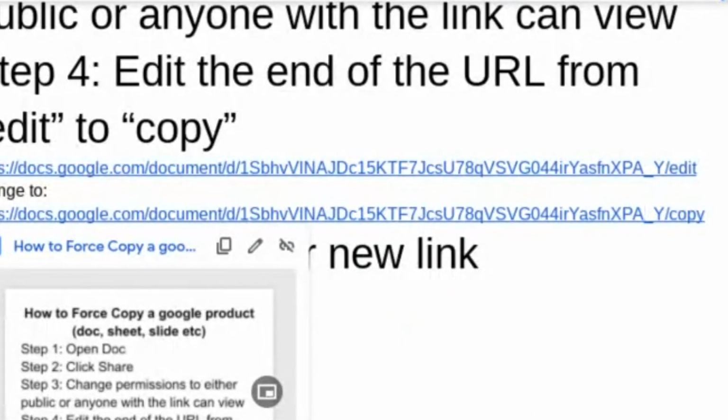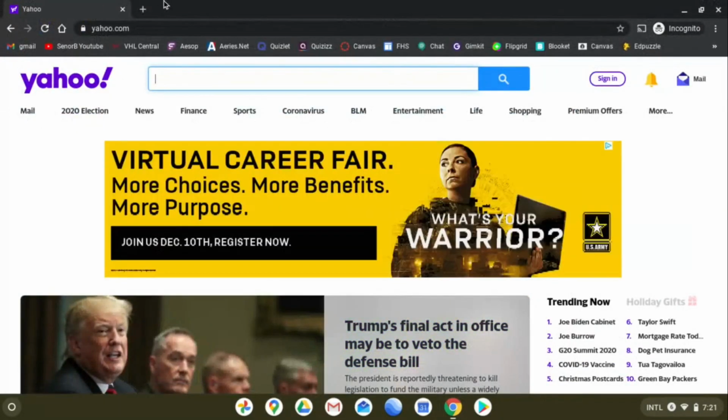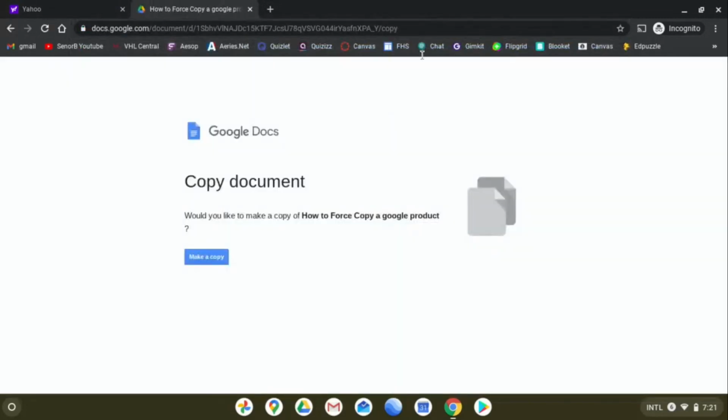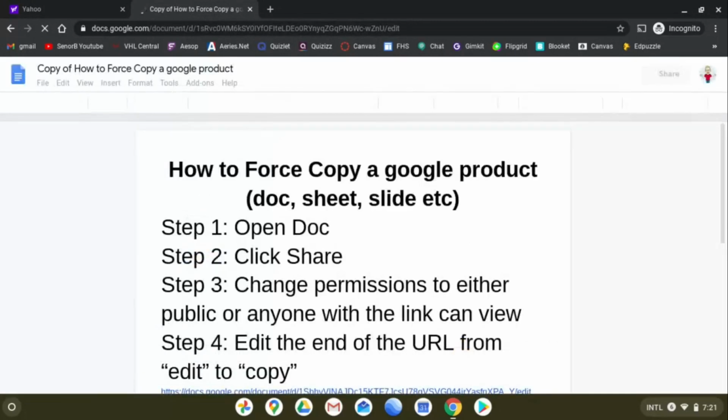If you want to make sure that this works, what you could do is open up, say, an incognito window on your computer and sign into a different account. And then I'm going to paste that link over here so you can see this is the one that says copy, and this is what it looks like on their end. It just says you want to make a copy of it, and then they would click make a copy, and then it'll go to their Google Drive, and then they'll have a copy of that document.